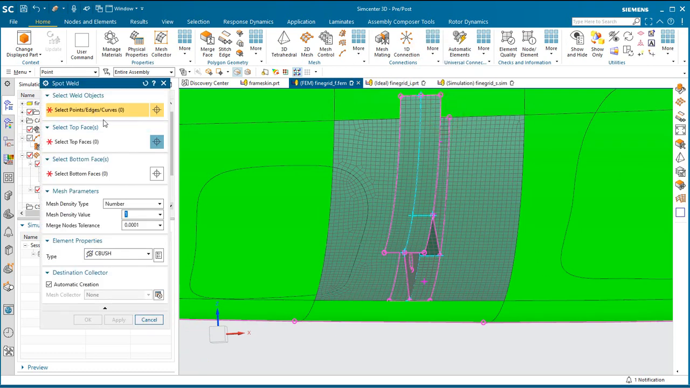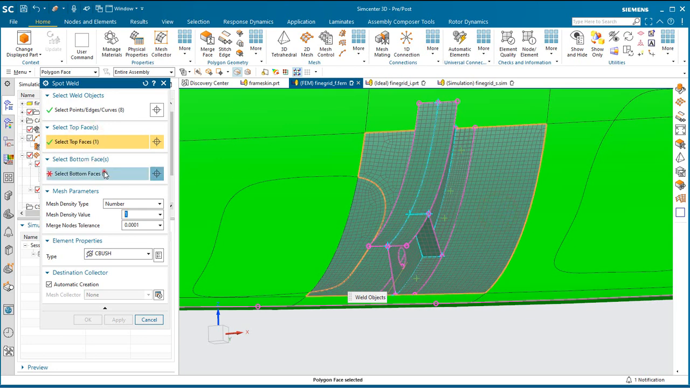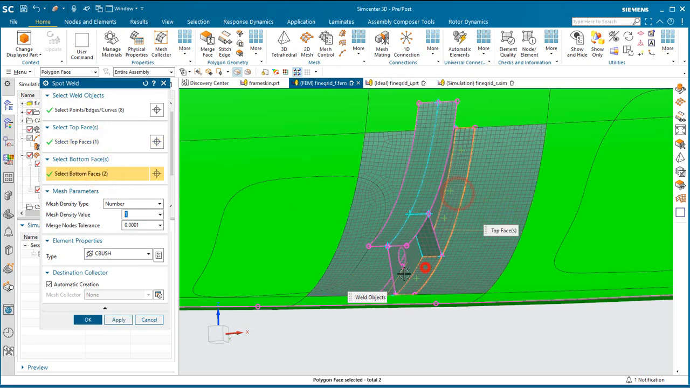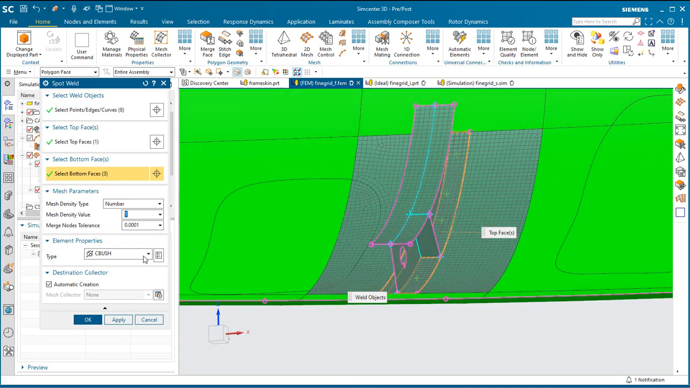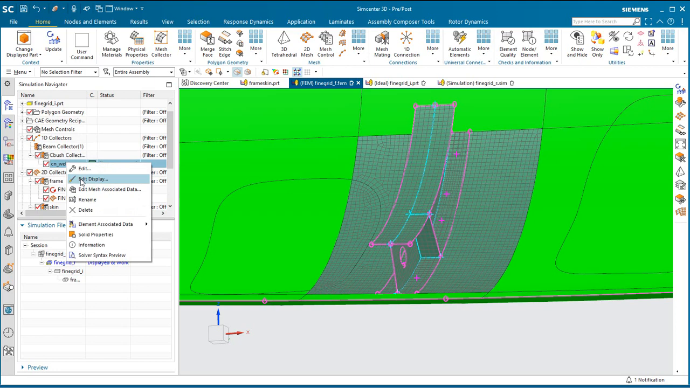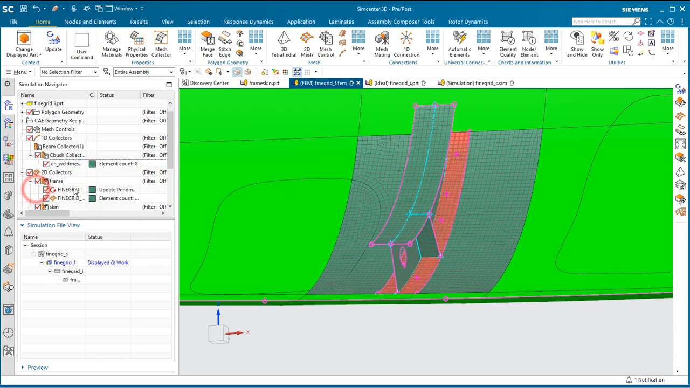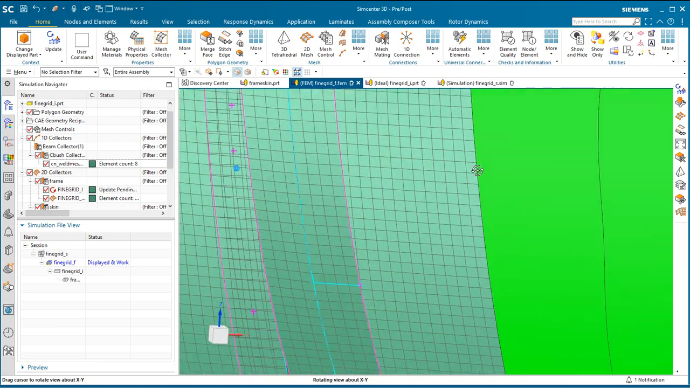Alright, next we'll put in the fasteners with a spot weld. We'll select the 8 points, then the skin will be our top face, our bottom face will be our frame, and we'll create a C-bush element at those 8 locations. And what that will do is it forces a mesh update. You'll see that there's an update pending here. Let's go ahead and update our mesh.